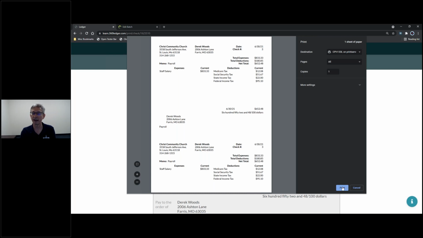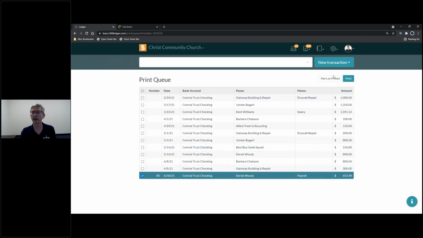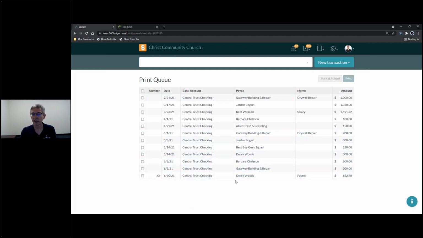And I can go ahead then and print that and make sure it prints correctly. And then once we came back to this window, I could then mark it as printed. But let's say now, using this same check here, let's say I handwrite checks.